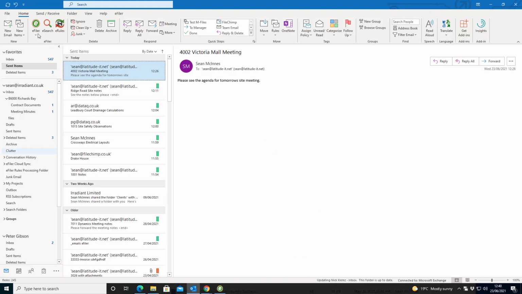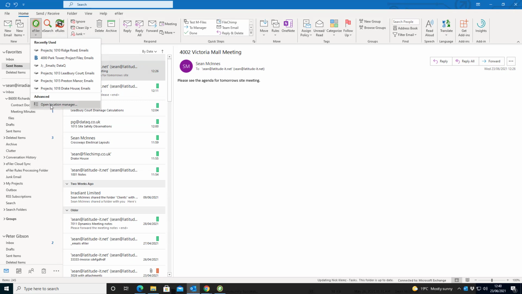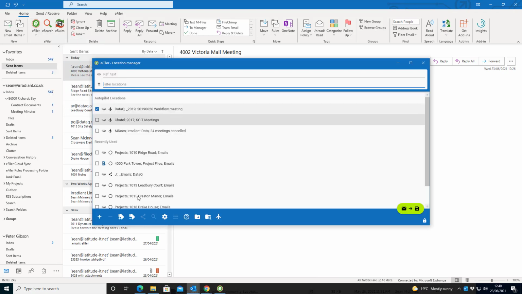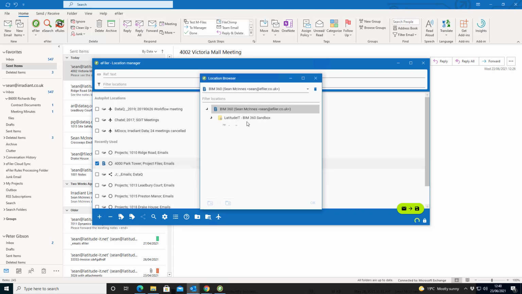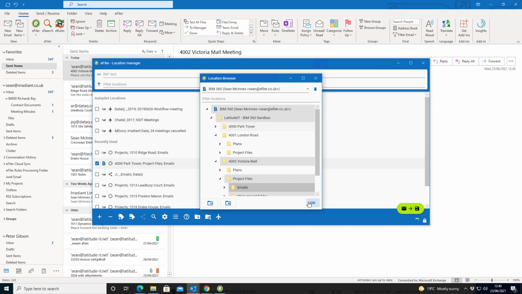To file an email to a different location, I can select Location Manager, select a location similar to the one I want to file to, and click Add Location. It'll take me to that path, and I can just change to select the correct filing location.